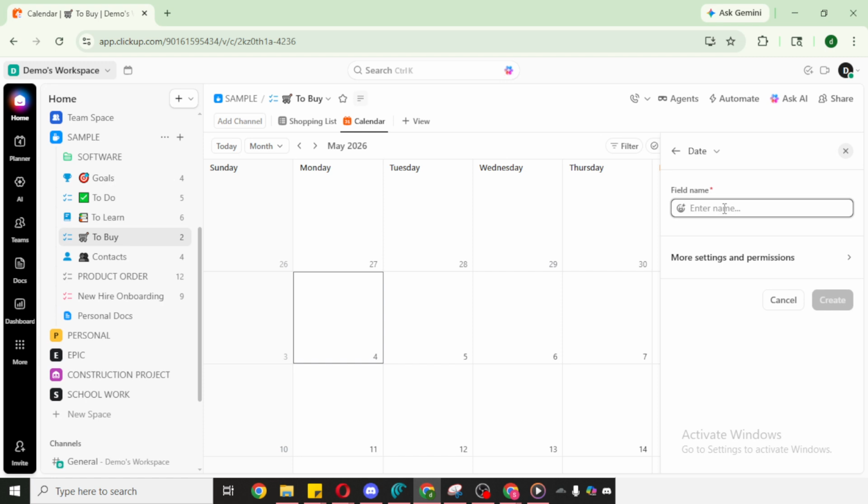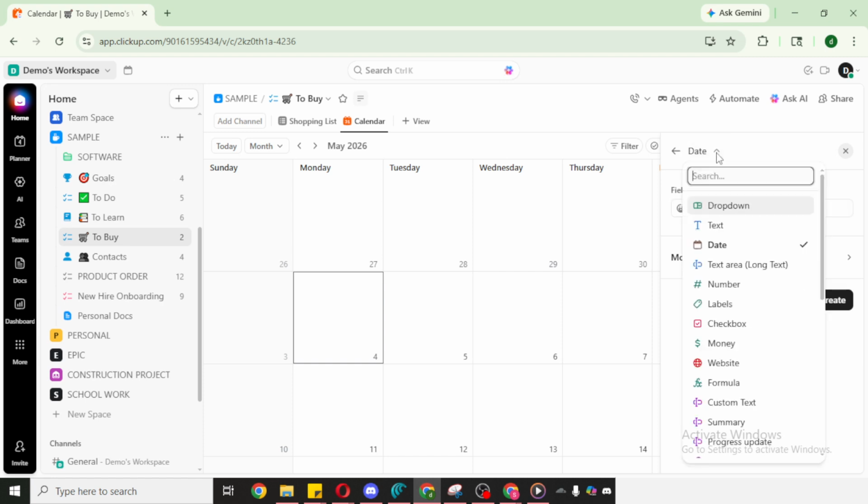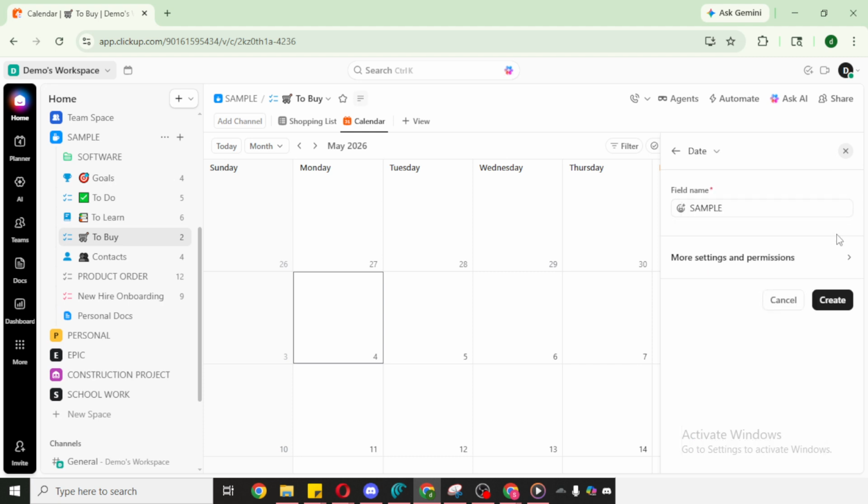Give your field a clear, purpose-driven name when asked to enter the field name. Think of labels like Review Date, Handoff Date, or Launch Target. Names that make sense to your team at a glance and are easy to search and report on later. After naming the field, click Create. ClickUp will add your new date field to the list of available task dates in this view.